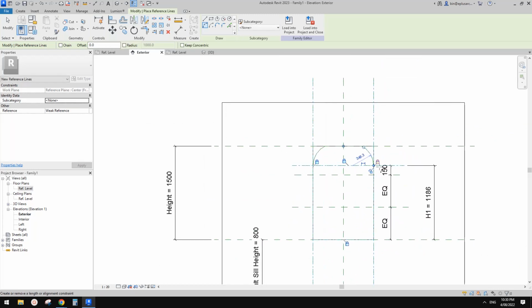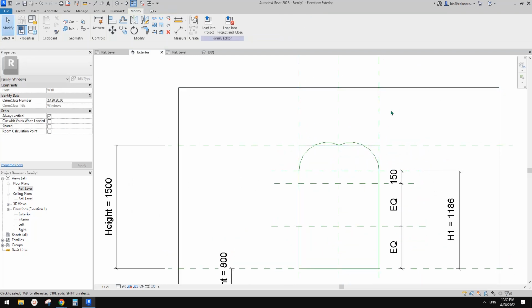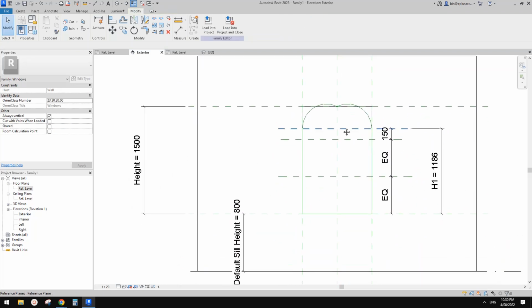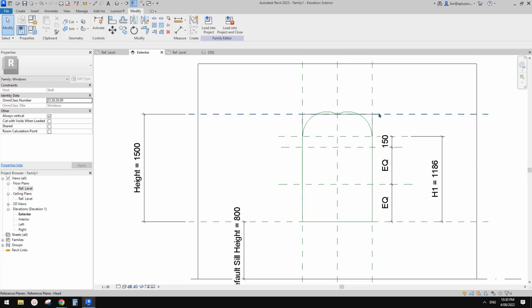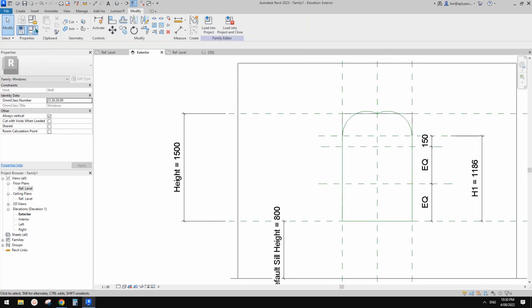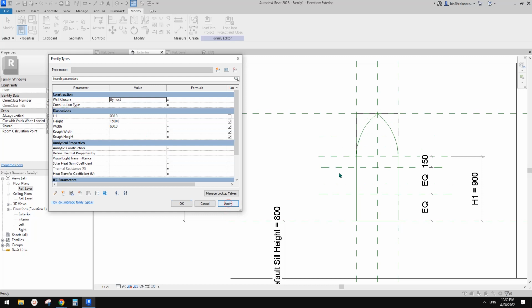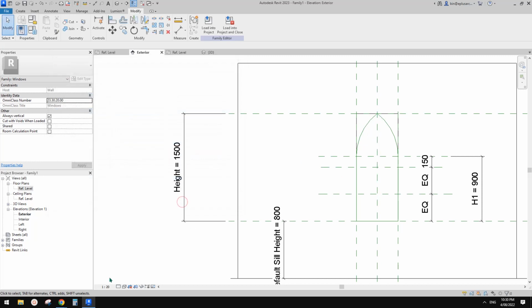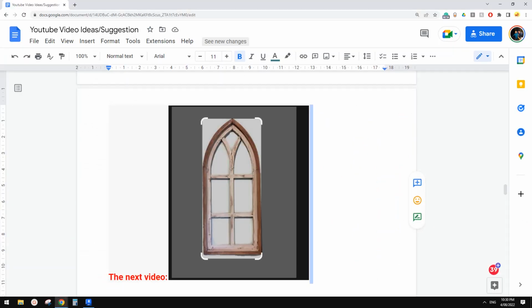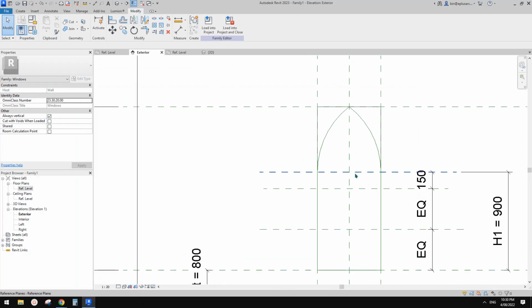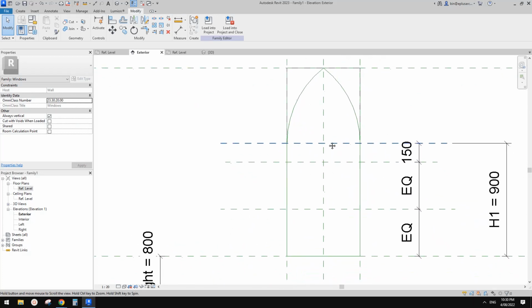Now if I type WF, you can see through this wall, and this is the shape. Don't worry about this, because when we change the width, for example to 600, it becomes more like that. We can also adjust H1, so maybe I'll reduce the height, and now it's more like this shape, right? Okay, now let's create the frame.